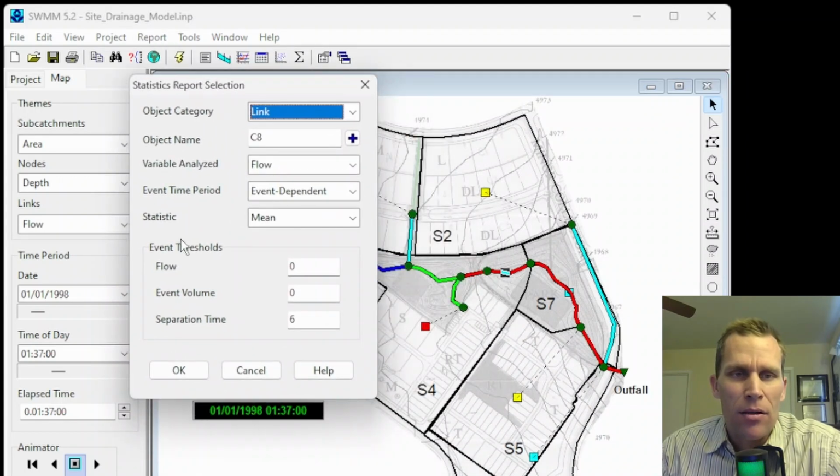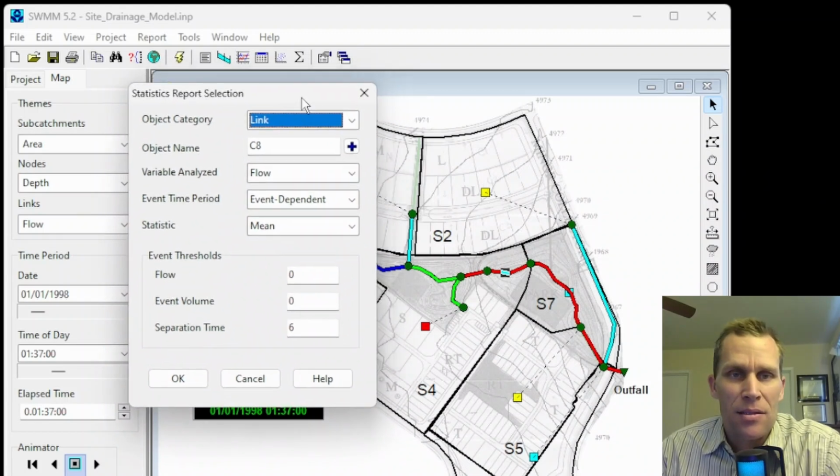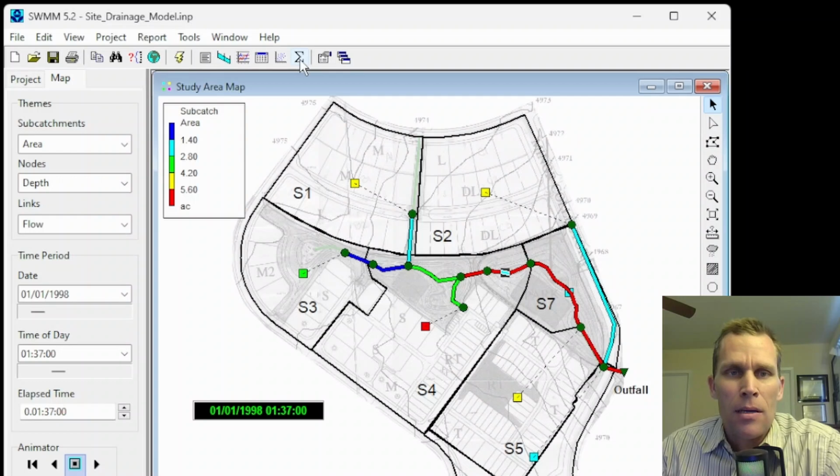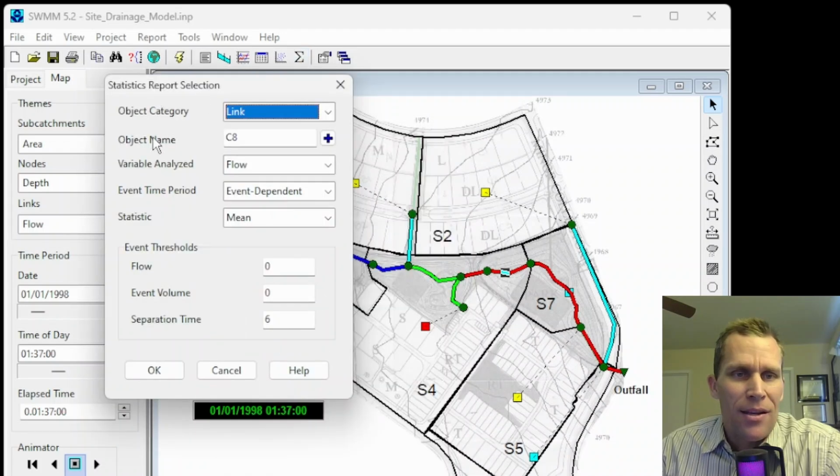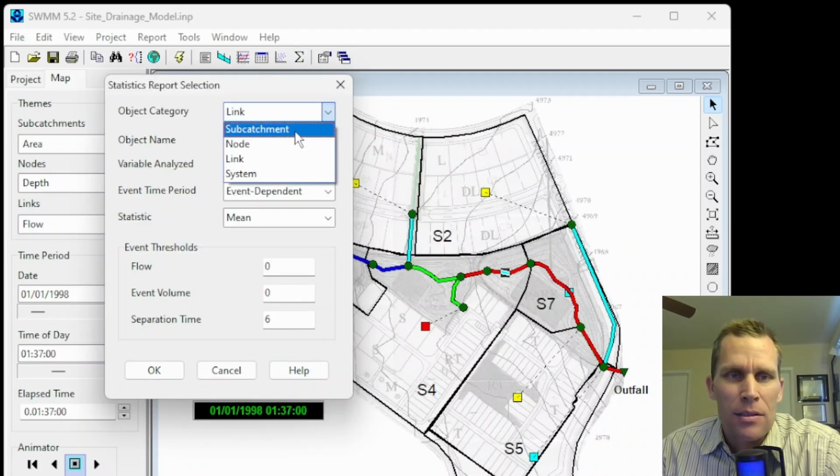And then this is the dialog box for controlling what sort of statistic reports you want to see. You can also access this dialog box if you click on this button right here, which is create a statistics report. It's the big capital Sigma button. And then here is the same dialog box. The object categories we can select are either subcatchment, node, link, or entire system.